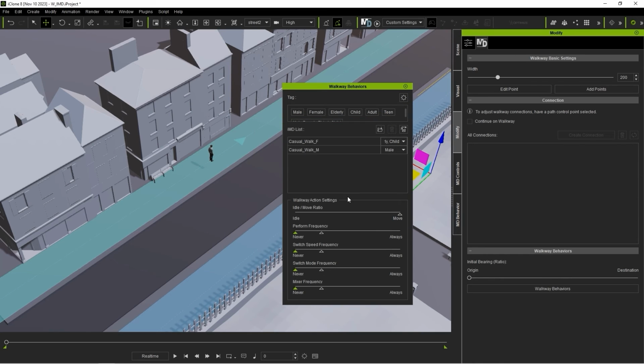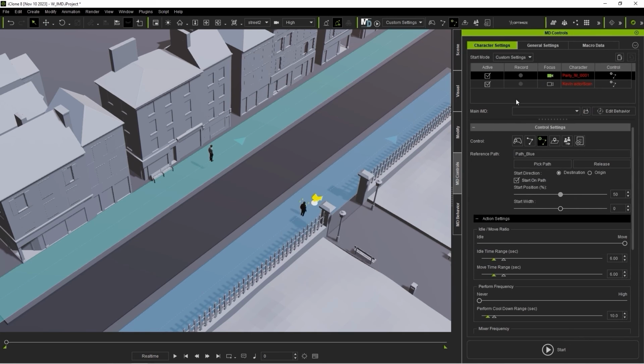In addition to IMDs, there are also various parameters under Walkway Action Settings that you can define. Initially, your character may not have an IMD applied, but once you pick a path, one will be applied by default. In this case, it's a casual male walk.